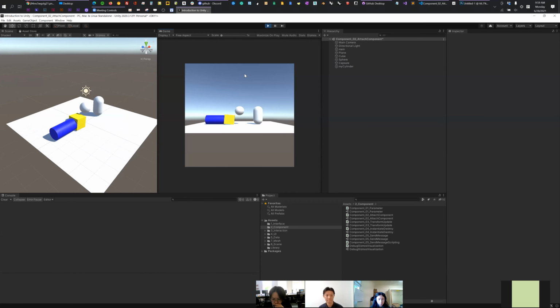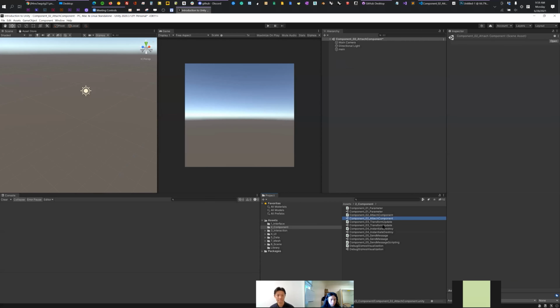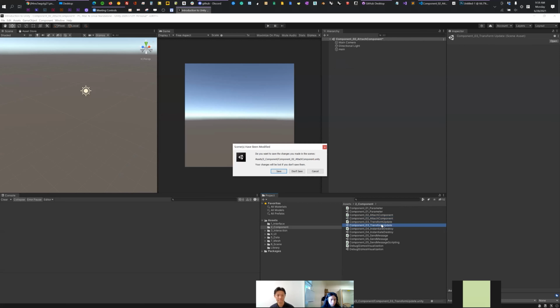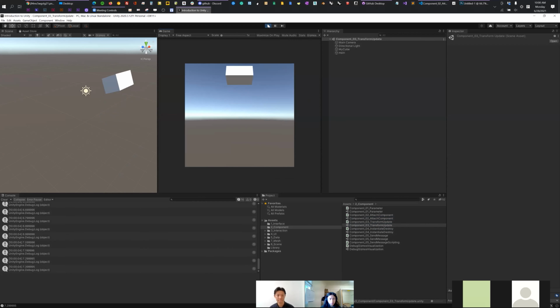See? Okay, great. We can speed up a little bit. Don't save. The transform update. Click it. Just play it. Ooh, yeah, we have a cube which is rotating while oscillating.